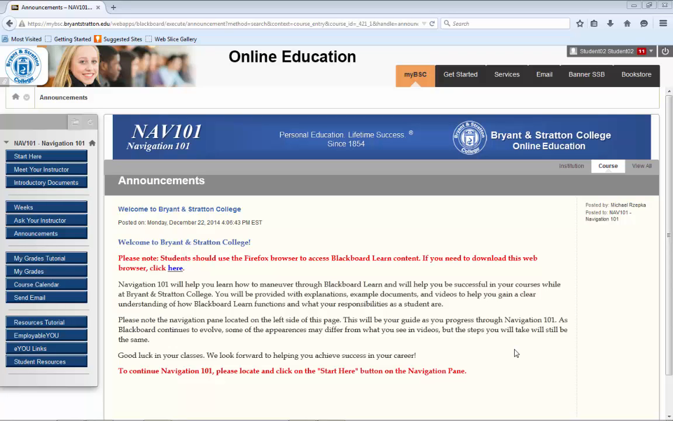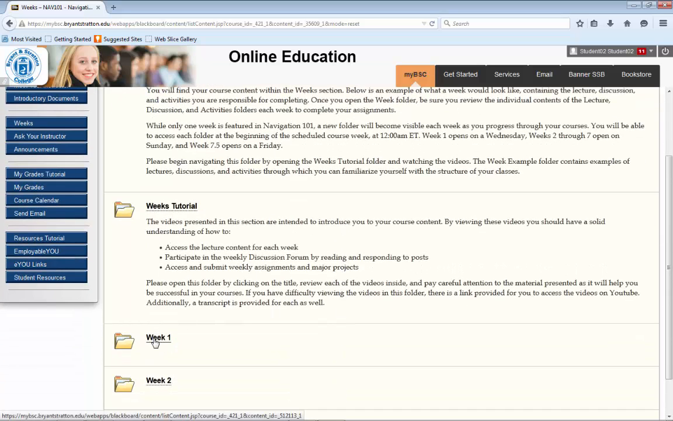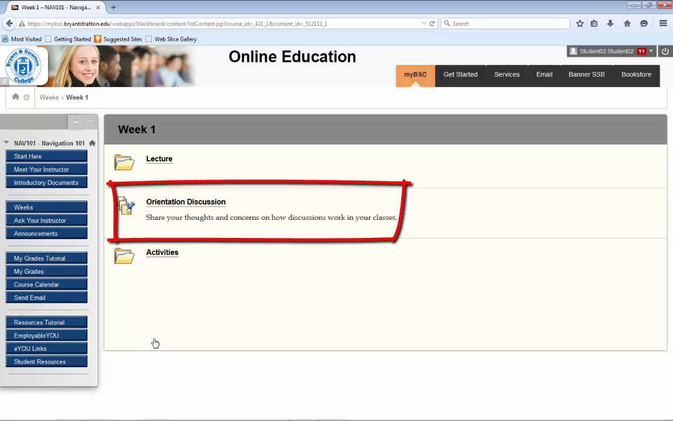One way your thoughts are heard in the course is through class discussions. Open the Weeks page by clicking on the Weeks button on the left-hand navigation pane. Select the folder for the appropriate week and open it. Once in the Weeks folder, you will see the discussion topic for that week.